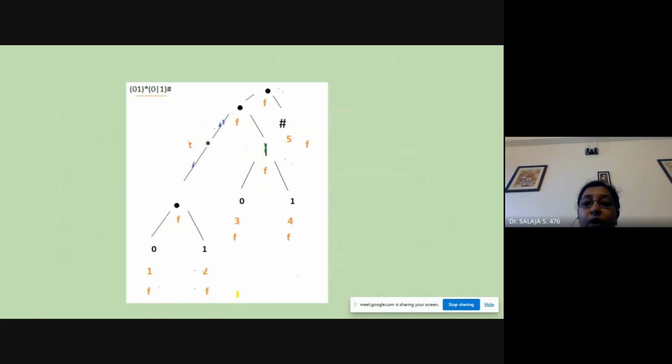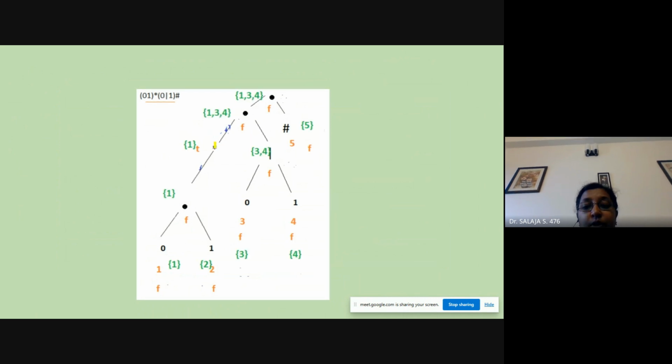All leaf nodes with a positional value have false, as no empty string is generated. For the AND operator, it is the nullability of the left child and the nullability of the right child. So for the concatenation operator, you apply AND. For the OR operator, you apply the OR symbol. So it is false or false, which is false. For closure, closure always has the ability to construct an empty string, and therefore the nullability of closure is true. The rest is false.